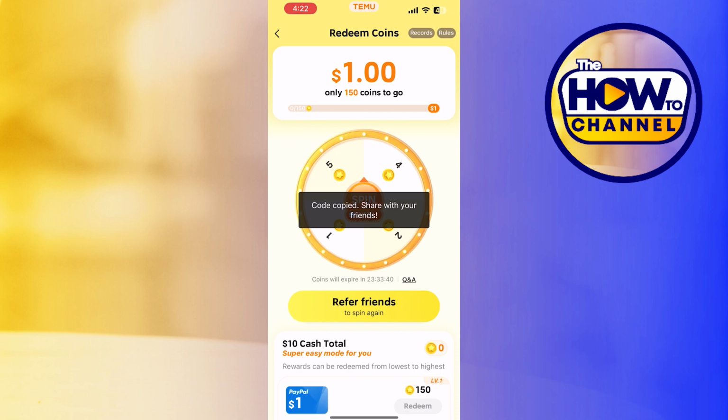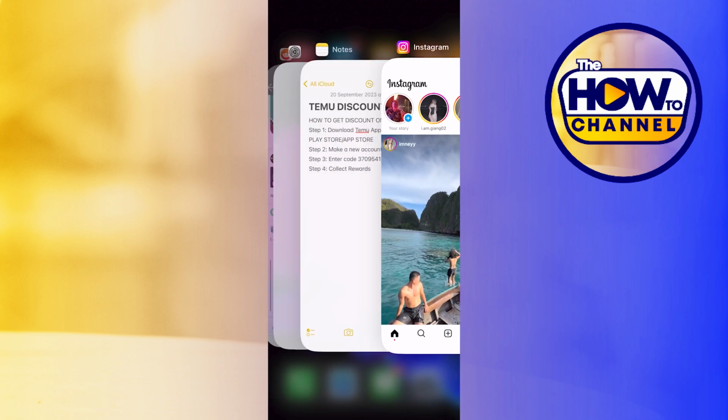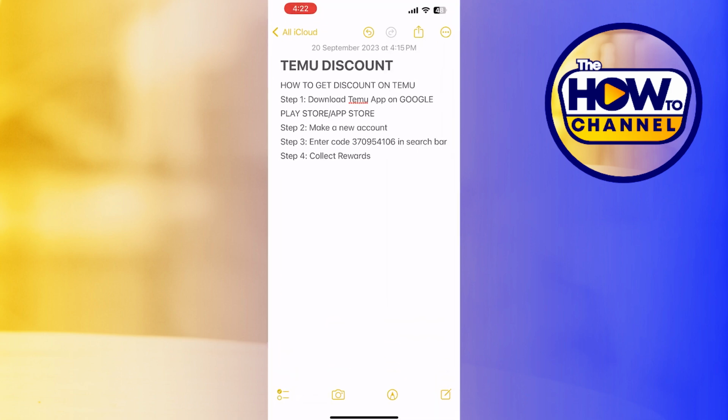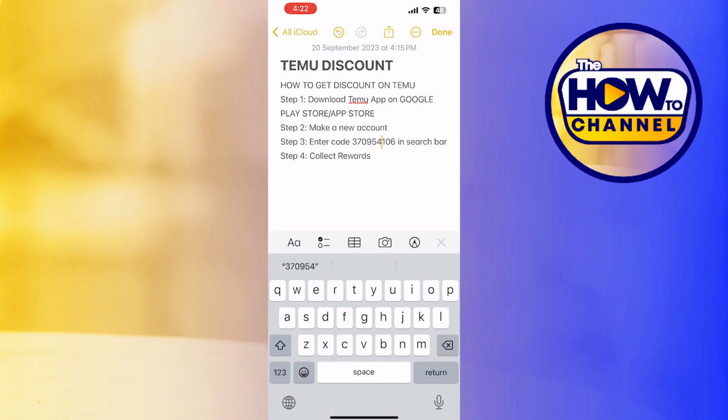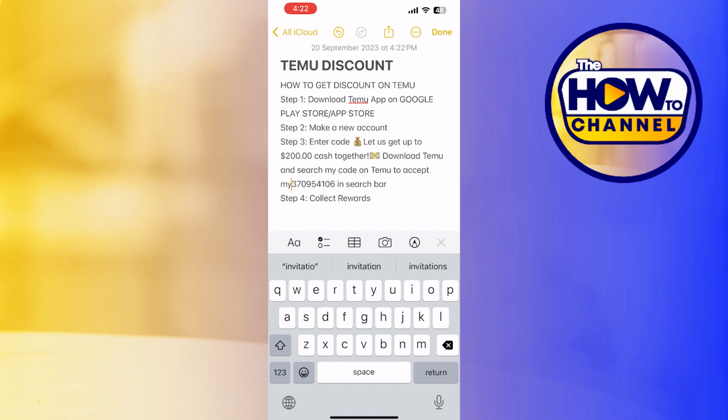Okay, so the next step is you go to your Notes app and then you compose a message just like this. You can do it exactly as I have typed here, and make sure that you paste your referral code in step 3. Like that.